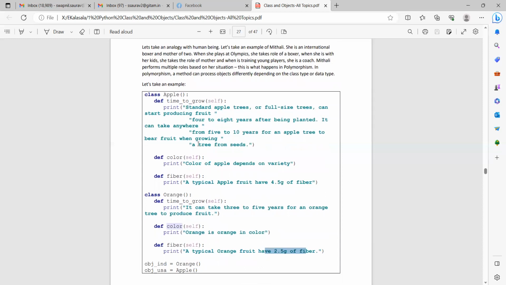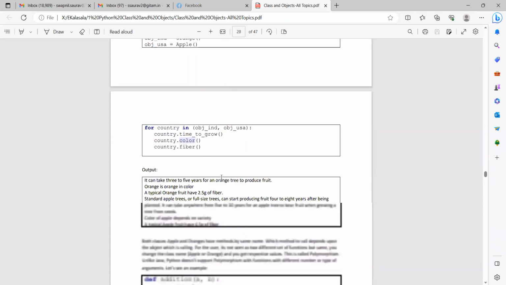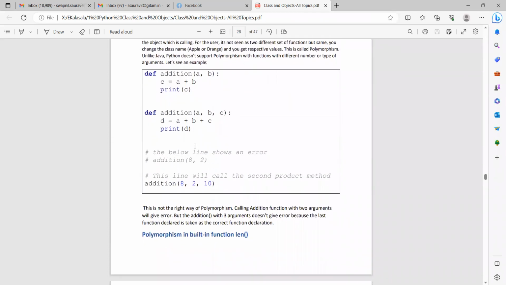When it is part of apple, it says 4 to 8 years. If it is part of orange, it says 3 to 5 years. See the difference. This is called polymorphism. Same methods, but giving different output depending upon which class you are calling. Make sense? Okay, so this is called polymorphism.